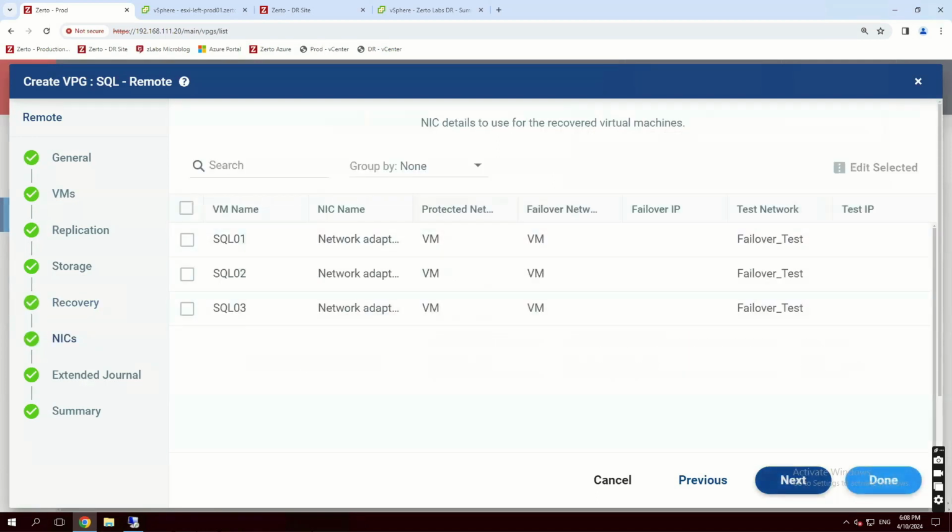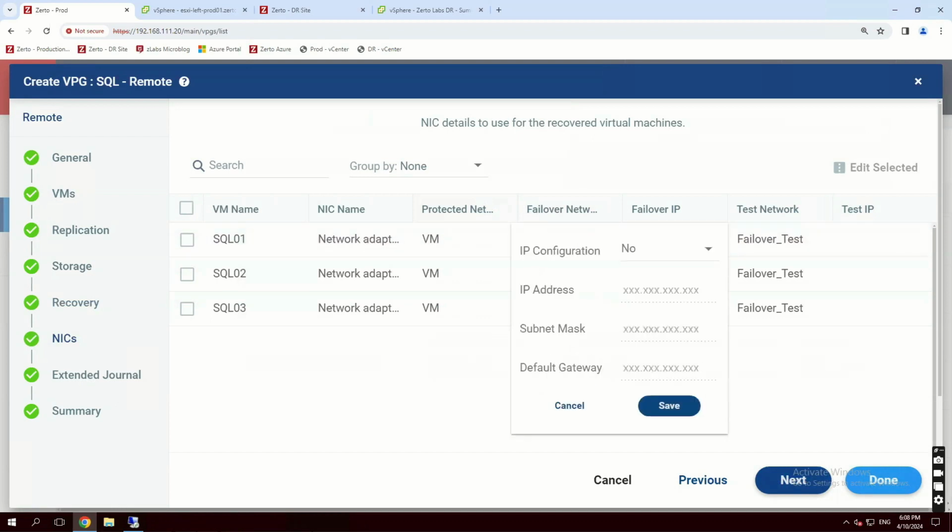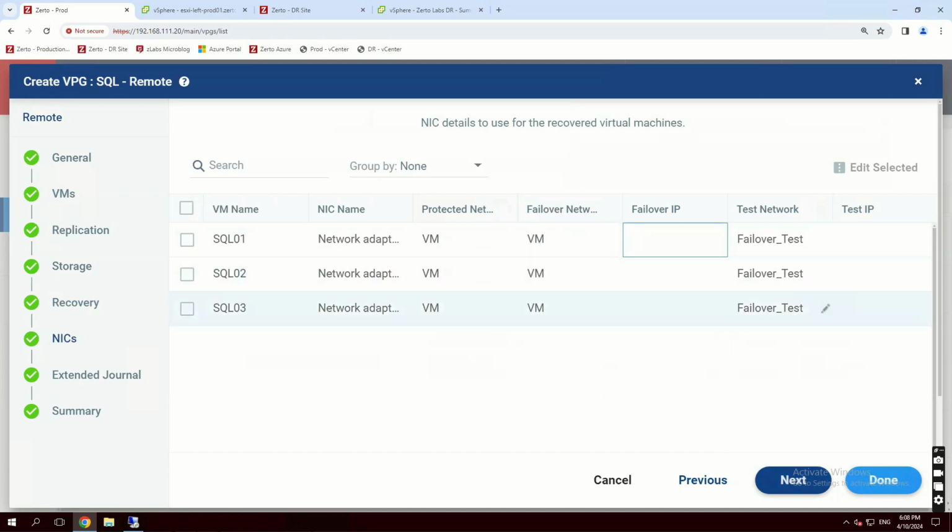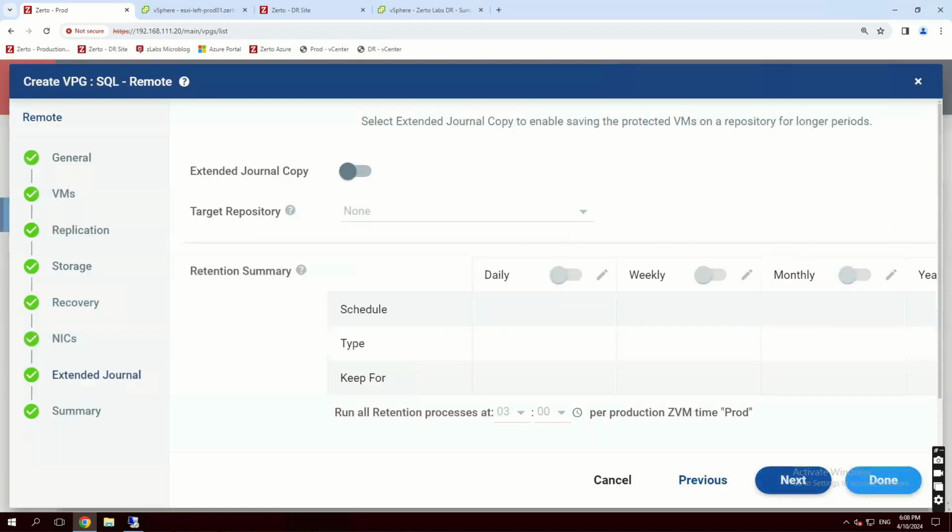And then again, we continue down our 2 different forks. If you want your failover network, here's my VM network. Which IPs do you want to configure? Do you want to configure new IPs, yes or no, static, DHCP, etc.? And then the same option for your failover test network. If you're going into a bubble network, maybe you want to re-IP the machines. You can do that as part of the orchestration automation plan.